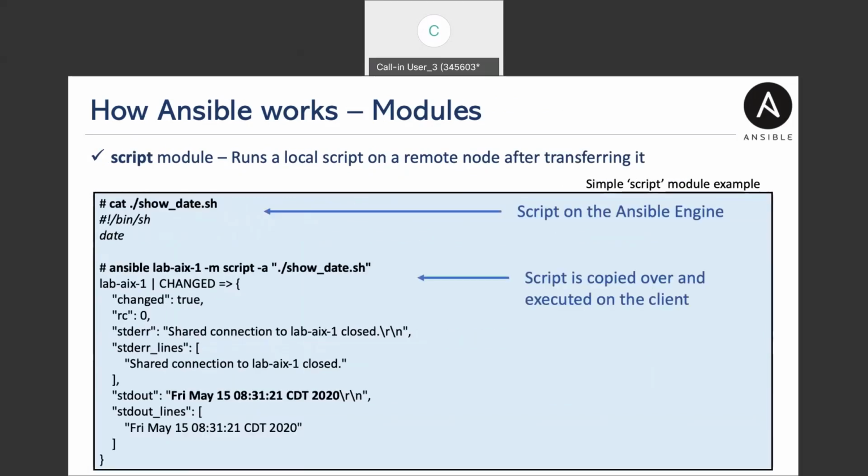We can run a local script. I've got a local script on the Ansible engine called show date, and I'm just showing you what's in it. I can then use the script module and pass it the actual script. It copies the script over and runs it on the client. So we've got other ways of being able to do non-module specific commands.